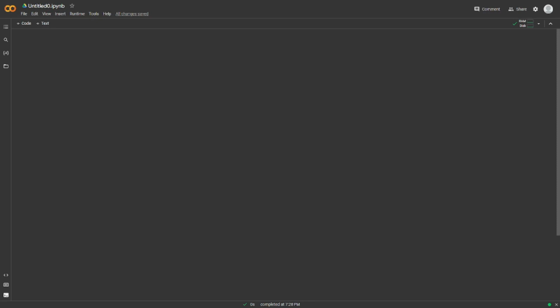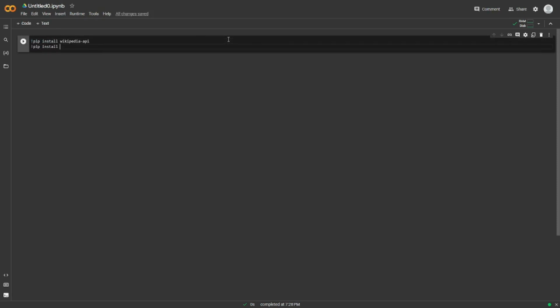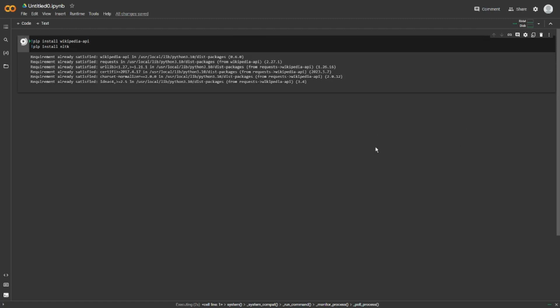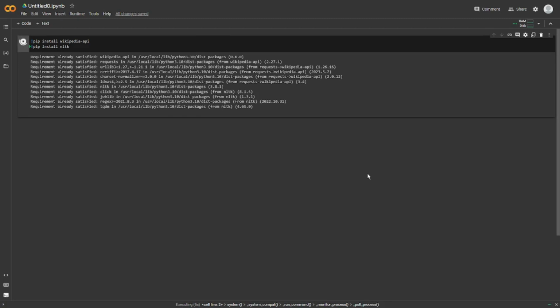So before we start coding, let's make sure that we have the necessary libraries installed. We'll be using the Wikipedia API library for interacting with the Wikipedia API and the Natural Language Toolkit NLTK library for text processing. Let's go ahead and install them now. Right, while we're waiting for those to install, let's move on to writing our Wikipedia article summarizer script.